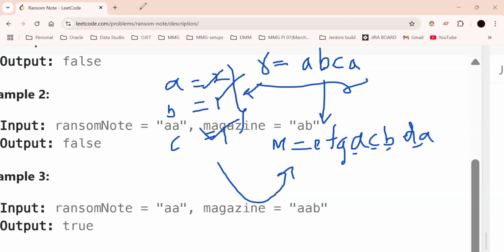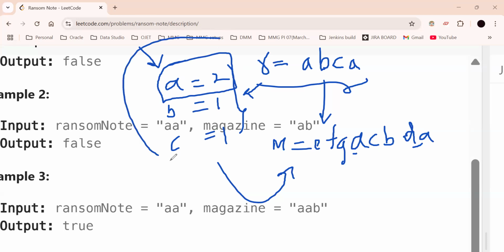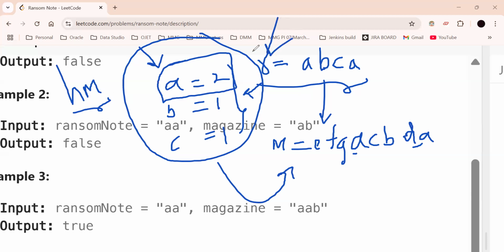As you can see here, we are storing each character's frequency. To store a key and a value, what do we use? A hash map. A hash map is the one we can use to store a key and a value. So we iterate on our ransom note and store the frequencies in a hash map like this.